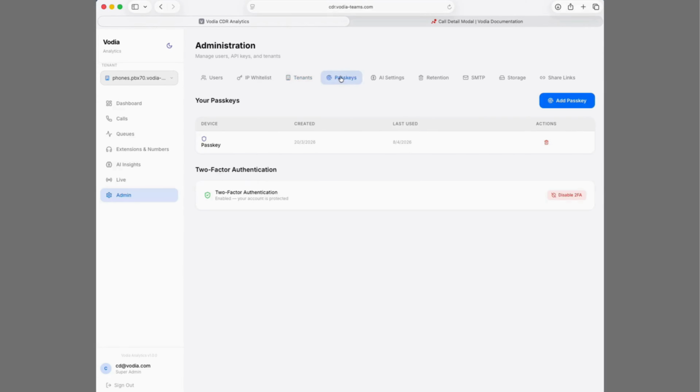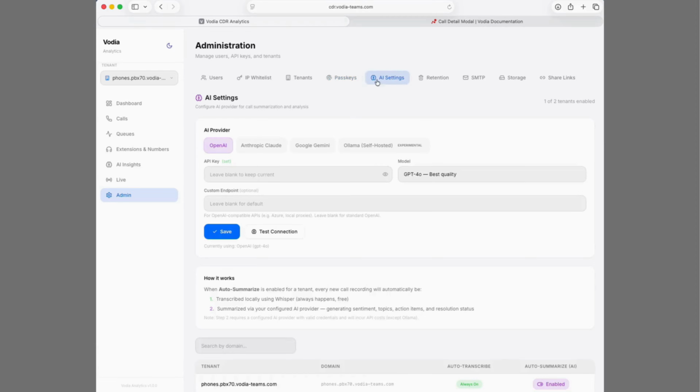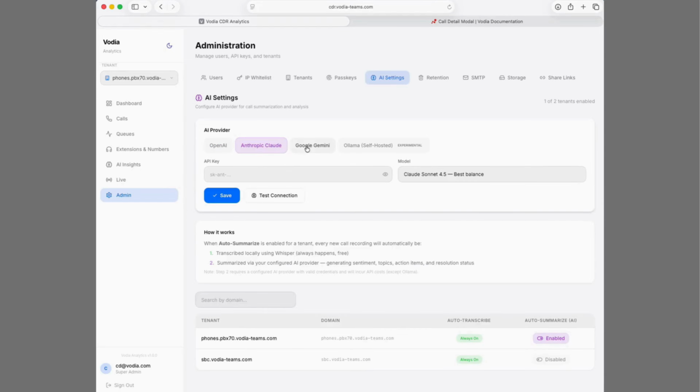Security is prioritized with passkey support, while the AI settings tab offers unmatched flexibility. You can choose your preferred provider, from OpenAI, Anthropic Claude, and Google Gemini, to Llama for self-hosted environments. You can even select specific models to perfectly balance speed and analytical depth.